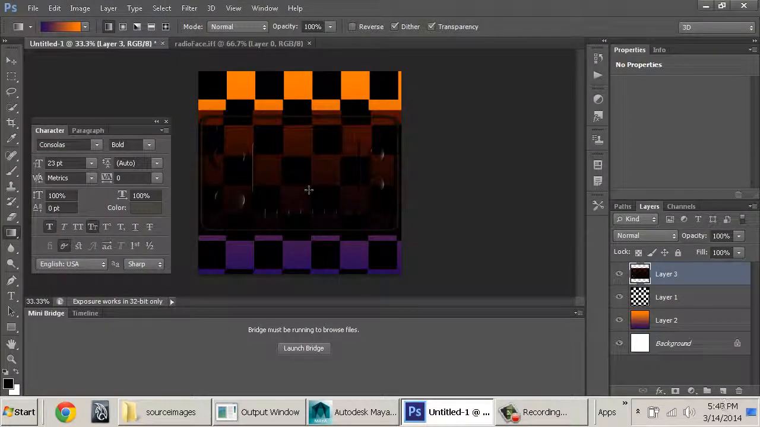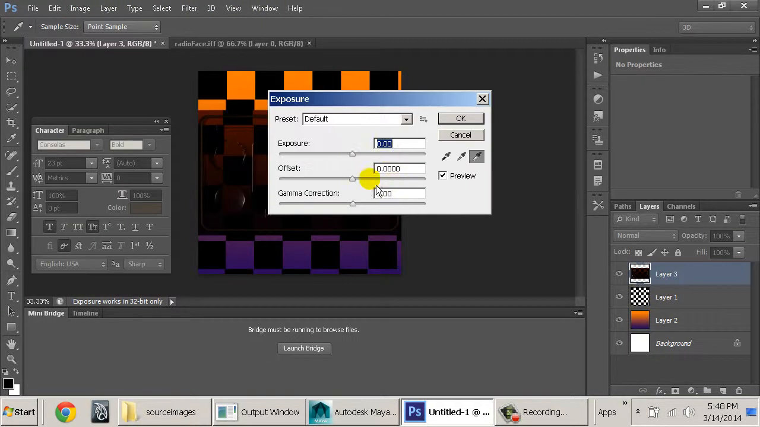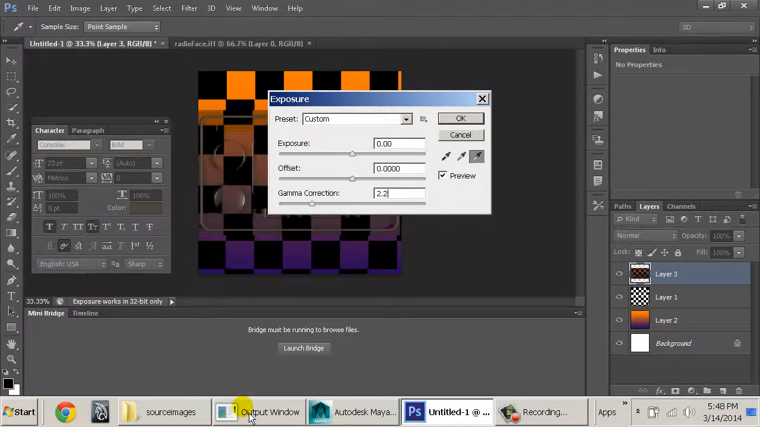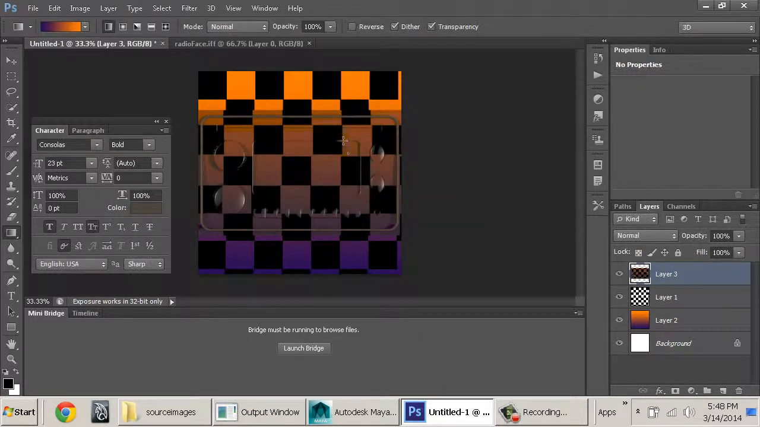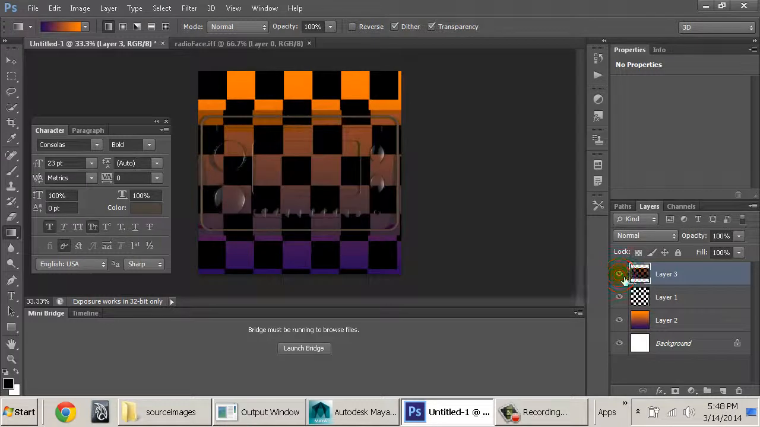Okay, so now what we can do is just go crazy. So I'm going to first adjust the coloring on this. So image, adjustments, exposure, and I'm just going to do a gamma correct of 2.2 on this layer just so I can see it better. There it is. And see, the texture doesn't match perfectly. I could adjust that, but I'll just adjust it inside of Maya.